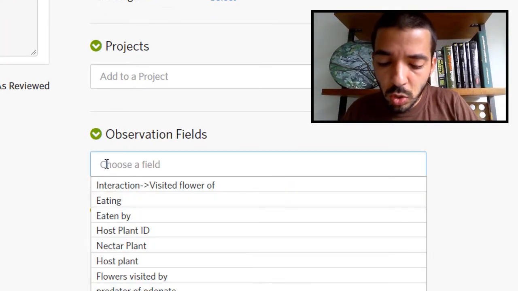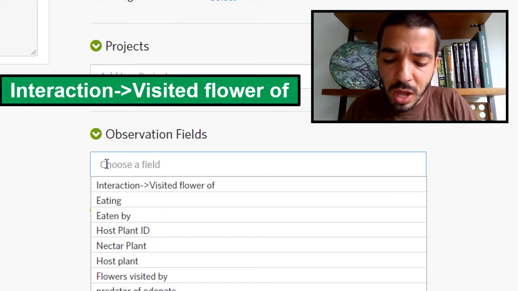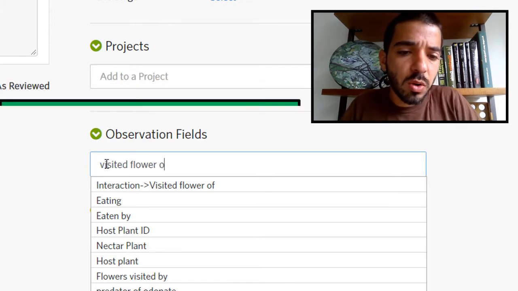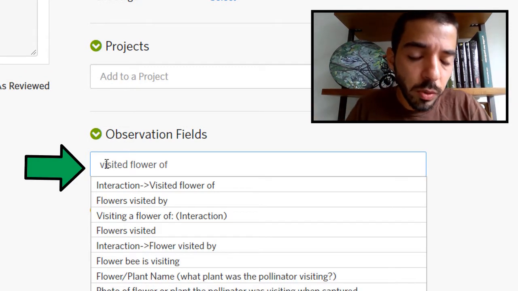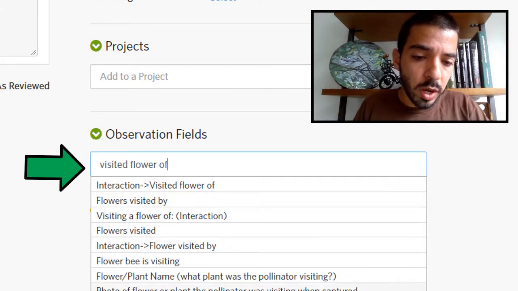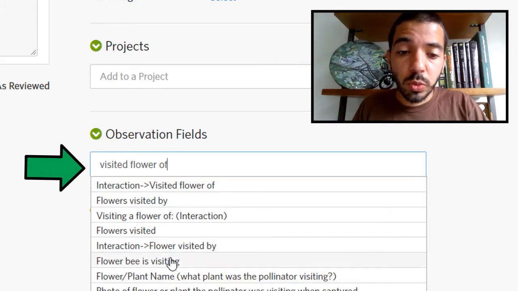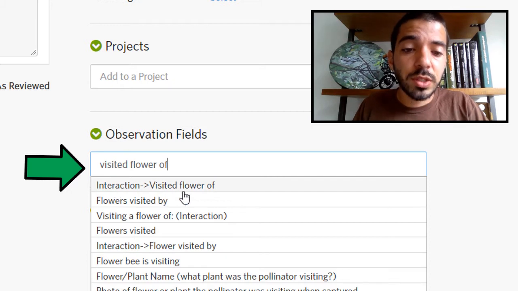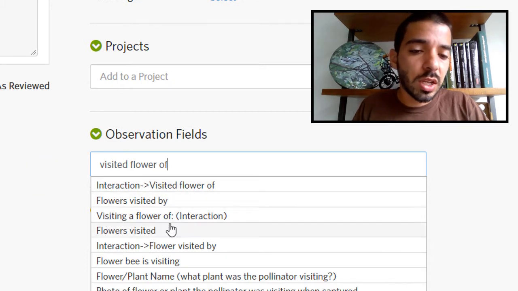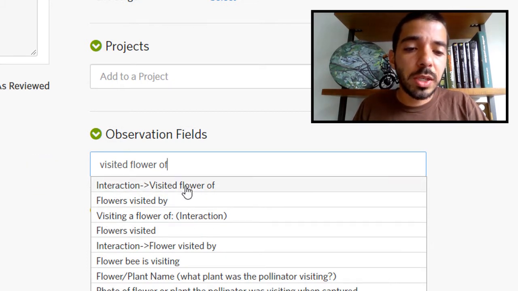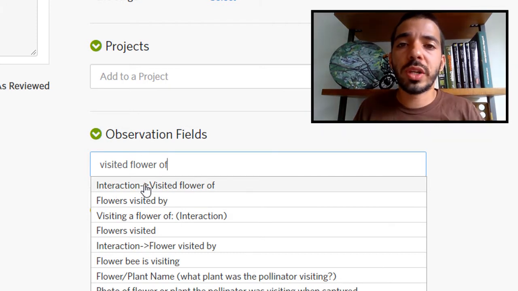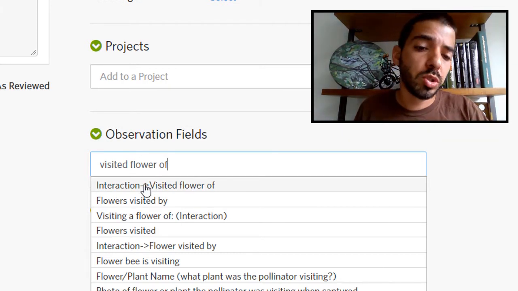I could type in interaction visited flower of, but really just typing in visited flower of, that way I don't have to do that little funny arrow. It'll pop up here, and there are a lot of other options. The reason that I went with interaction visited flower of instead of, let's say, visiting a flower of interaction, is because I noticed that this observation field was already more popular on iNaturalist. More people were using it.